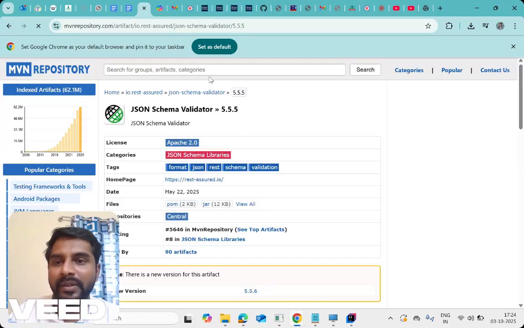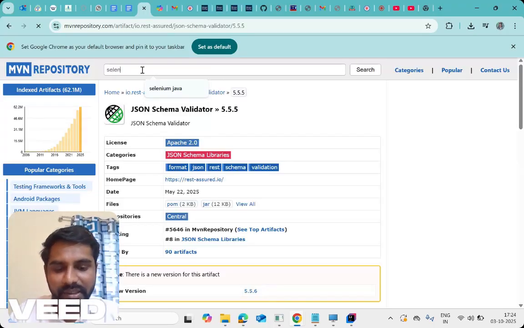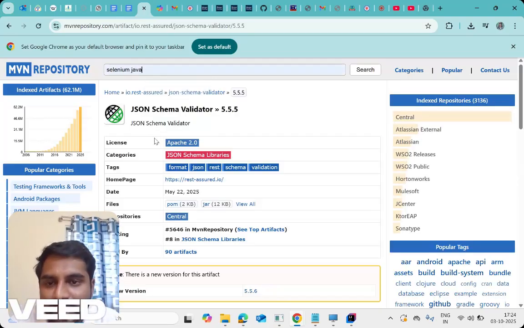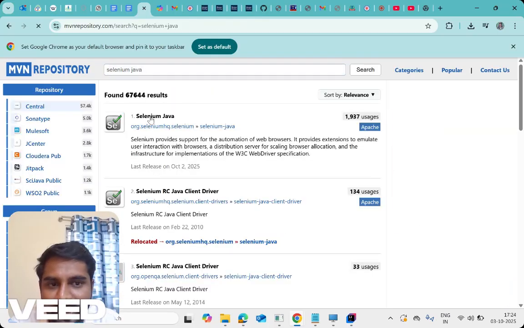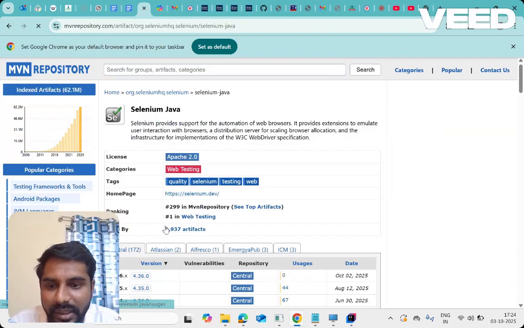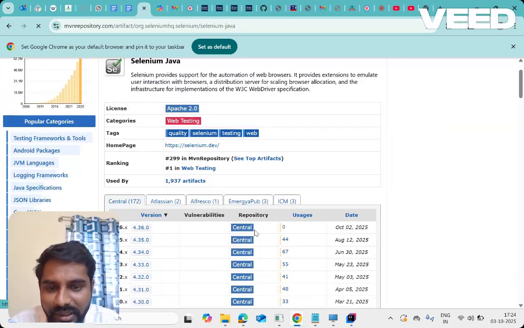Repository, Selenium Java. Search for that and open that. And 4.36 is the latest version.